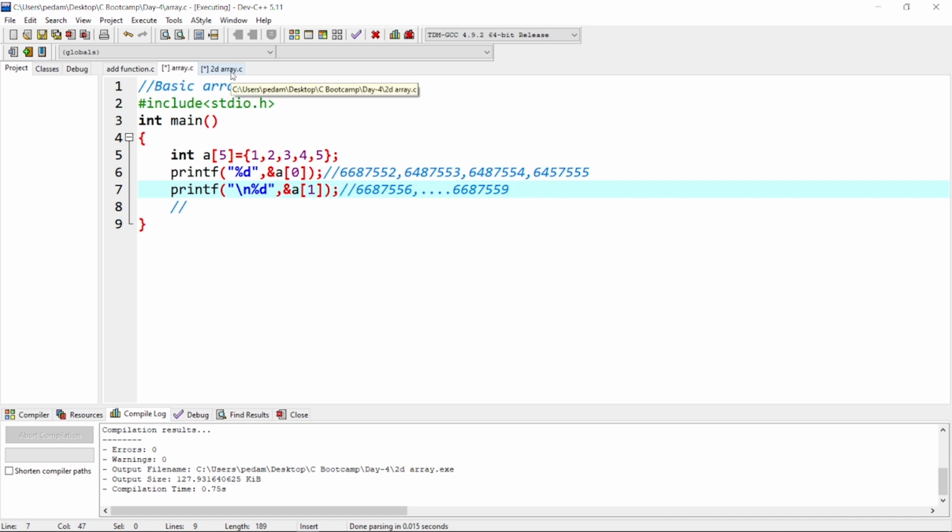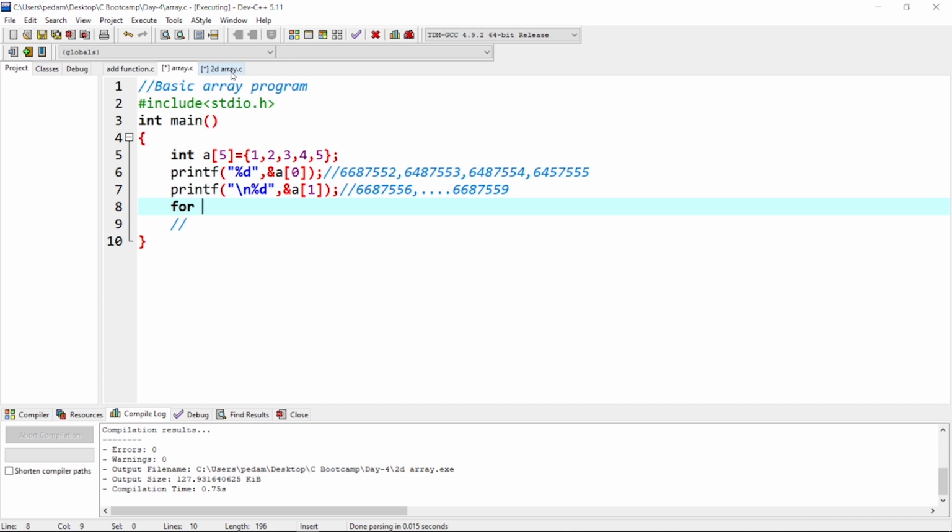But okay, in the normal array also, how we are going to print the whole array? We are going to write a loop for. Okay, we need to define another integer. We can write another integer over here, I, right. For I equal to 0, right. The application of arrays I'm going to show you. The application of the loops I'm going to show you. I is less than 5 and I plus plus, right?